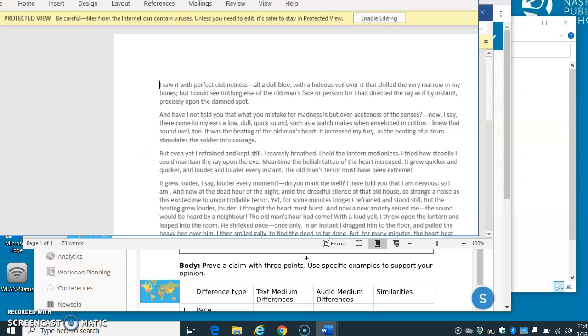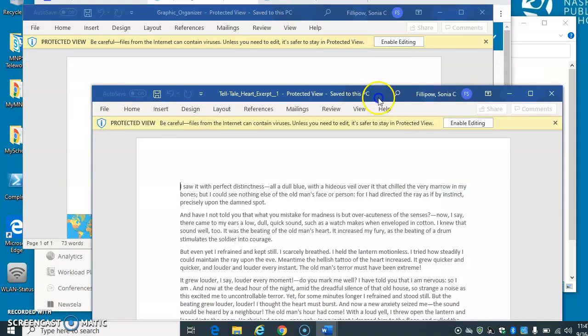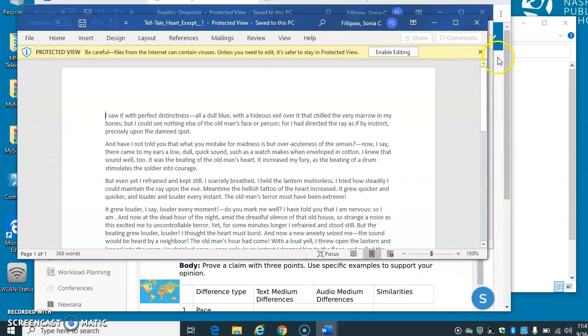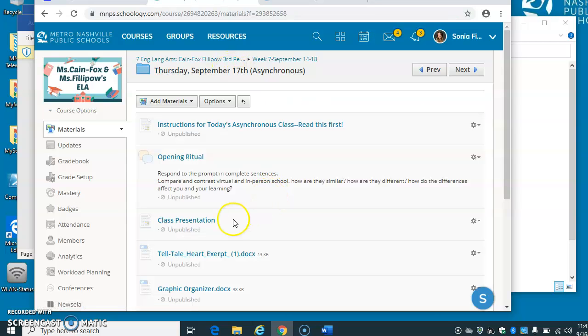I'm just minimizing both of these pages so that I can move them around and do my other work, okay? So for now, all you need to do is have those open, and then I want you to come back to Schoology, and I want you to open up your presentation.